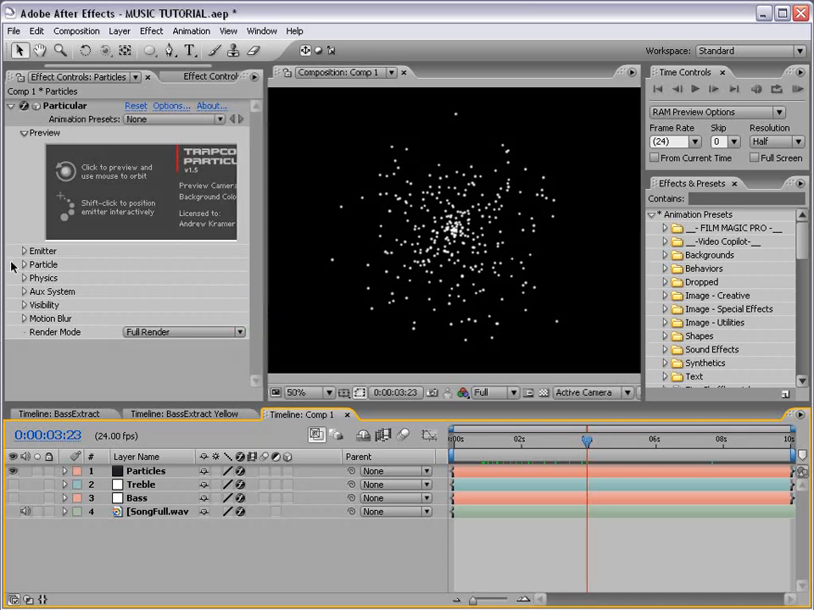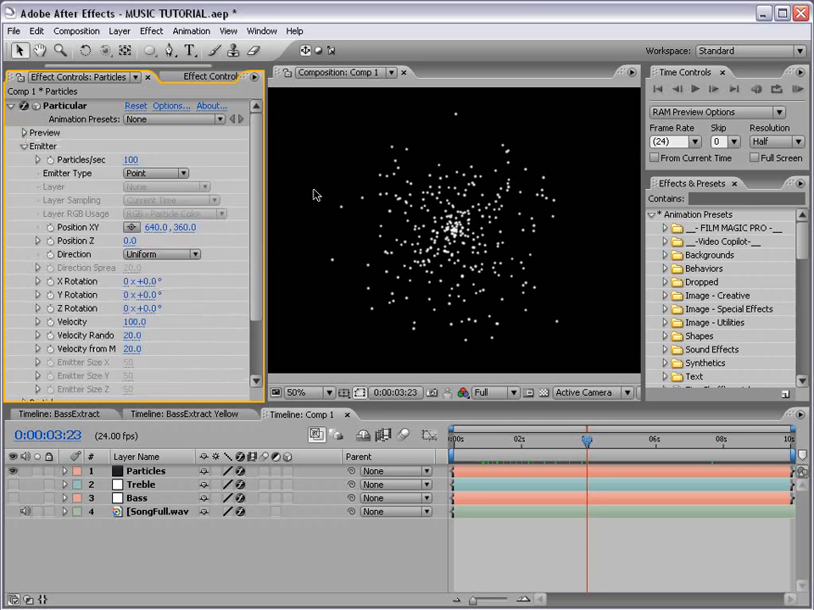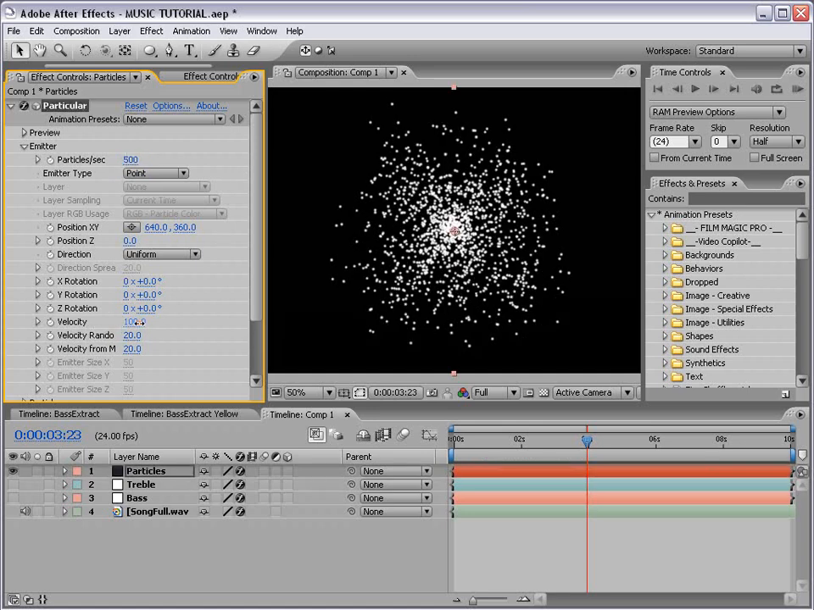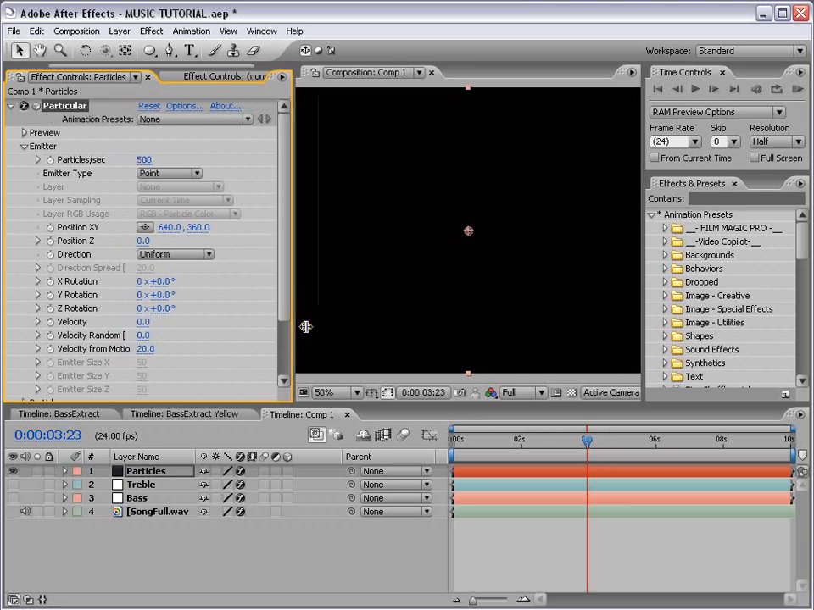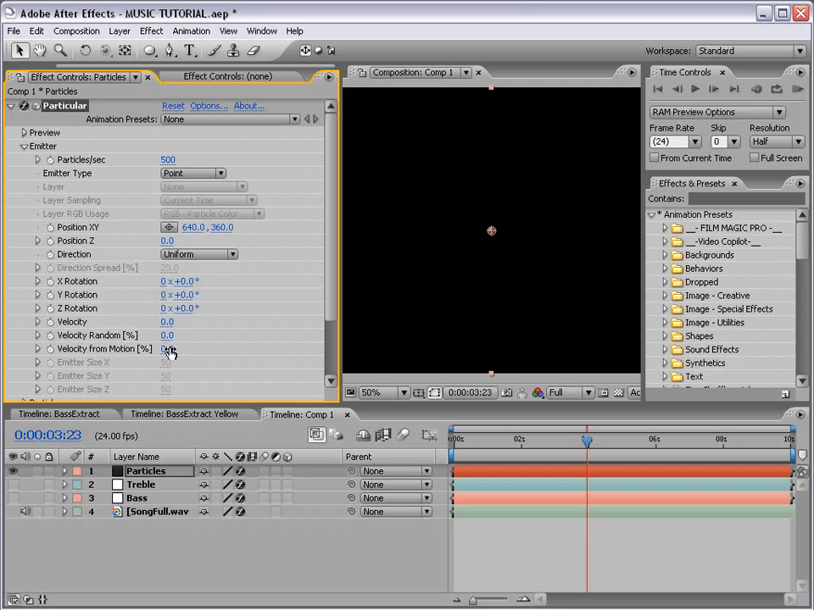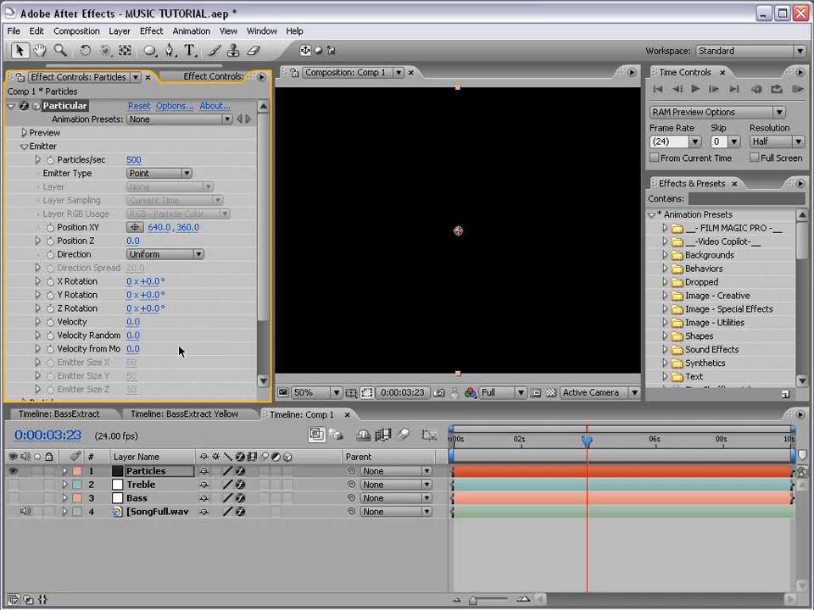And what we're going to do is go into the emitter options. Let's see here. And we're going to bring the particles a second up to like 500. We're going to turn the velocity down to 0, the random velocity down to 0, and the random motion from velocity down to 0 also. So 0, 0, 0. And then I'm going to create a 3D camera.